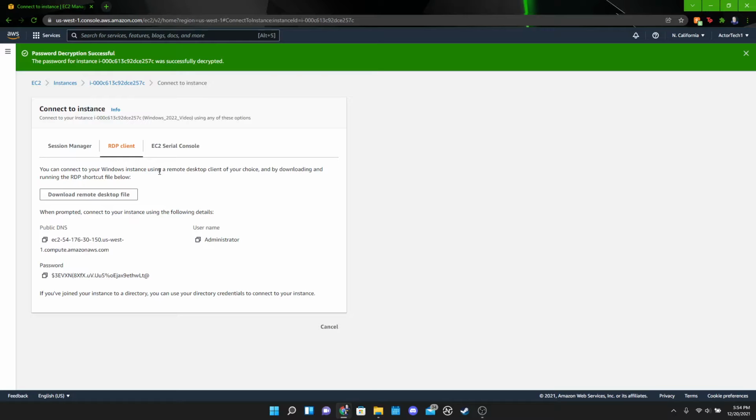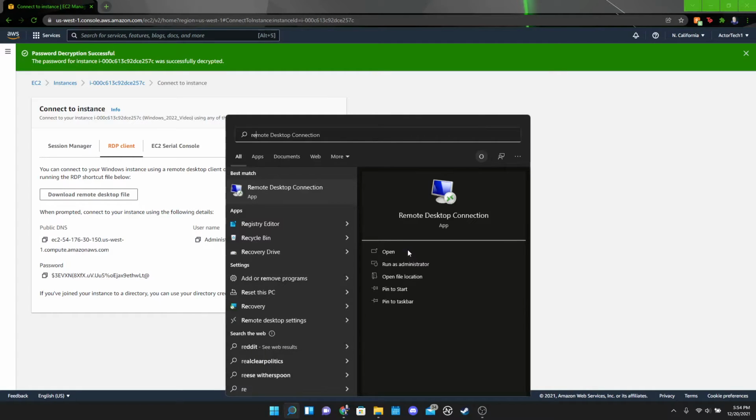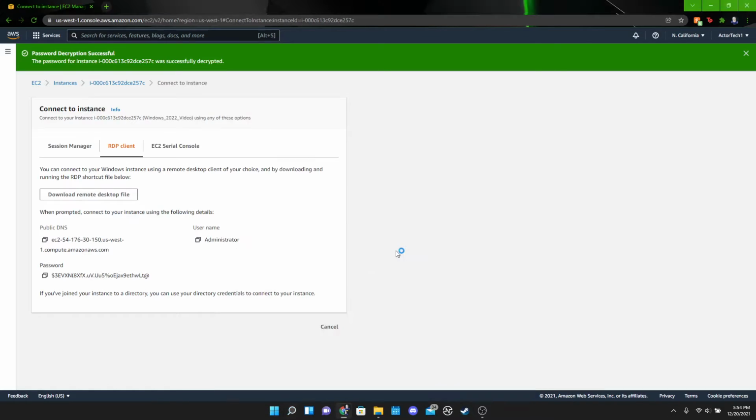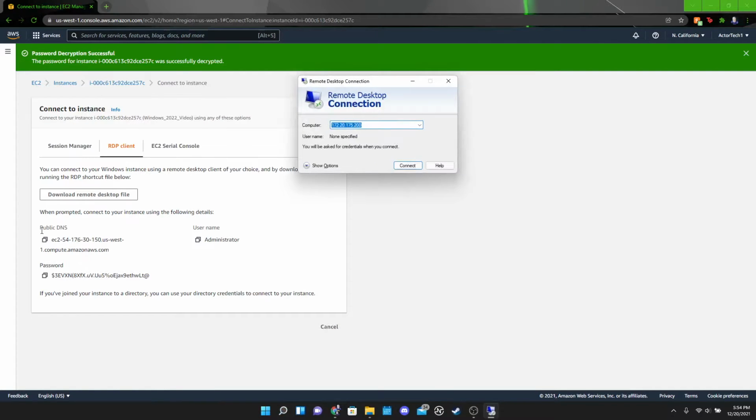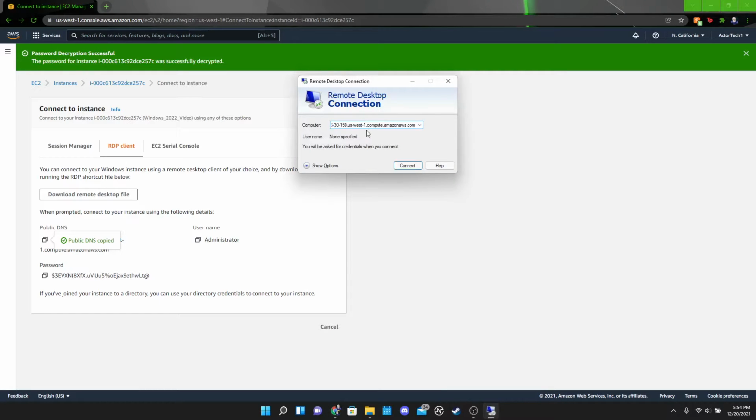Then this will give you your password. So now what you want to do is, if you're on Windows, hit start and go to Remote Desktop Connection. Hit open, and it will bring this up. Then come here and copy the public DNS and press Control V, then hit connect.